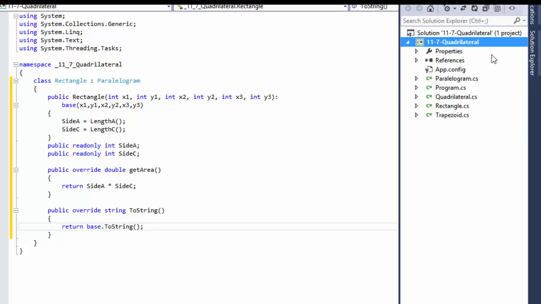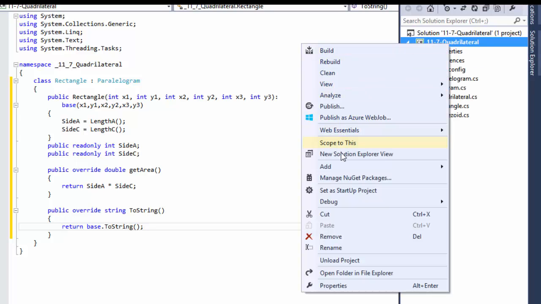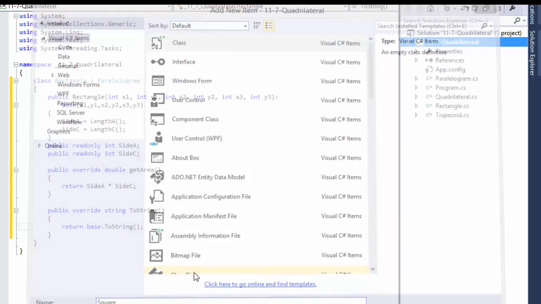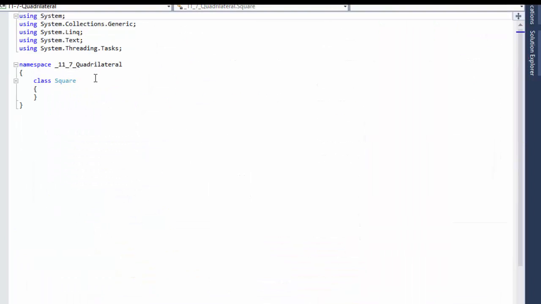And finally, it's the square, so create a class, add class square, and square will inherit from rectangle.